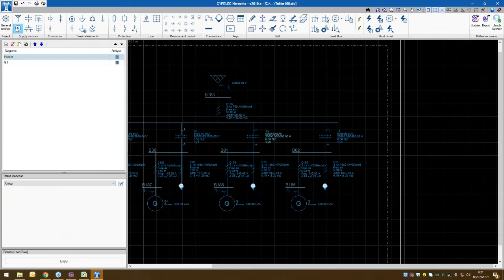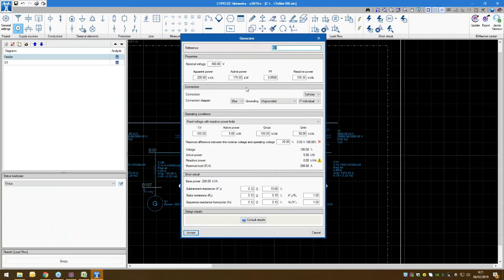Okay, next we'll open the generators tool. And from here we have a similar prompt. We can adjust the properties of the generator, including the apparent power, the active power, power factor, and reactive power, the connection configuration, the operating conditions, which can be set as a fixed voltage with reactive power limits, fixed power with voltage limits, or as a supply. But below that, we also have the short circuit data.